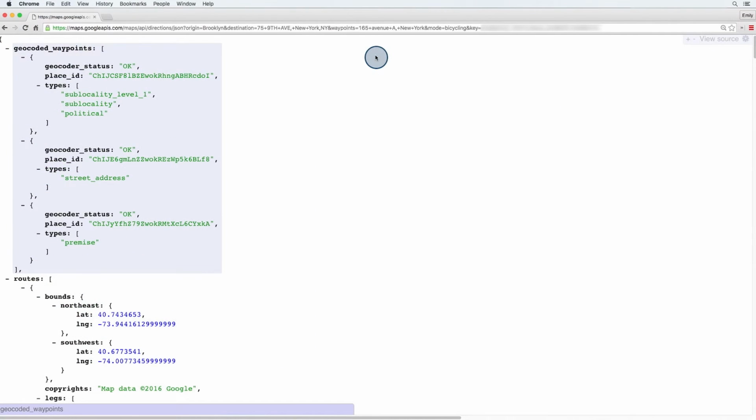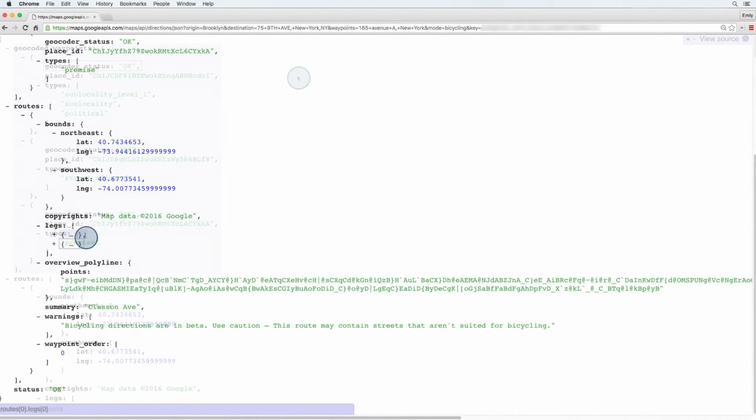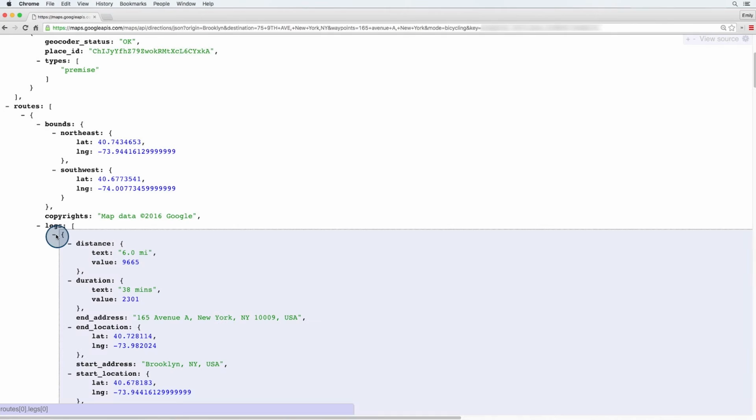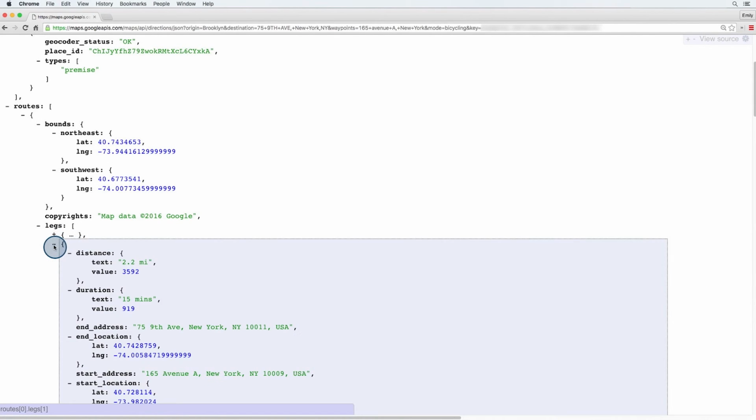So the first thing you'll notice is that we have 3 geocoded waypoints here, one for our origin, one for our destination, and one for our waypoint. We also have 2 legs, unlike last time where we had 1 leg. The first leg here will be from our origin to our waypoint, which is Tompkins Square Bagels, by the way. It's delicious. The second leg will be from the bakery to my office.